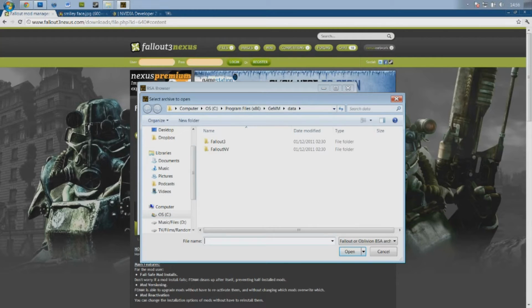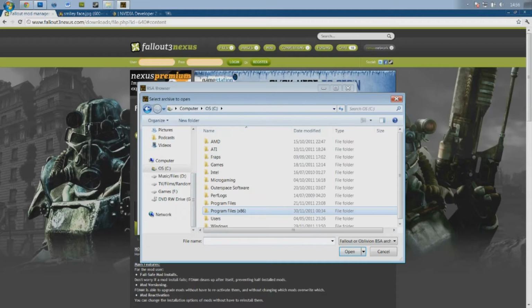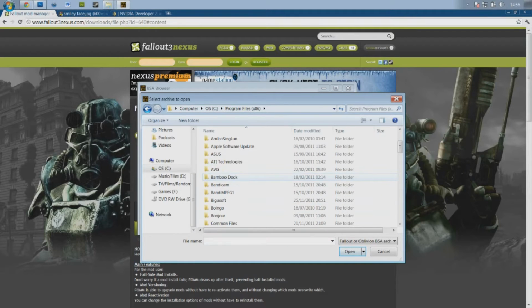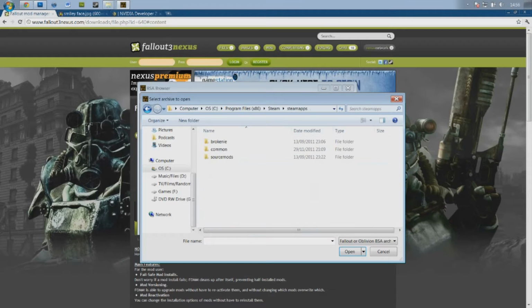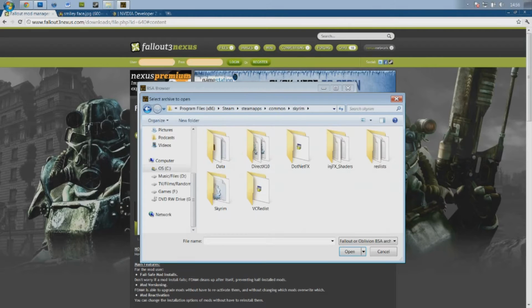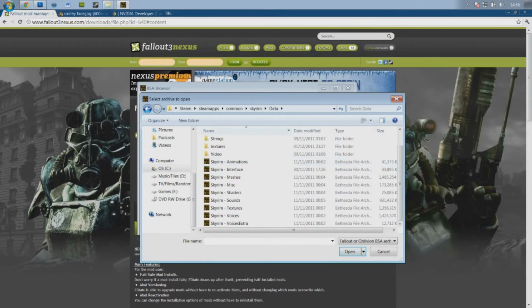Click open and then you need to navigate yourself over to your Skyrim folder, which is usually in your program files x86 if you're on a 64-bit system. Might be in program files, Steam, Steam apps, common, Skyrim, and then get yourself over to data and you'll see these things here. You'll have this little Fallout symbol next to them. That means they can be opened by Fallout Mod Manager.